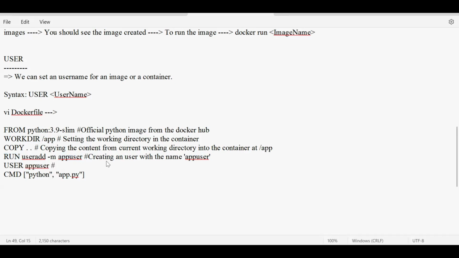And then USER appuser. Now what am I doing with this one? I am switching to the app user. That's what I'm doing with the USER keyword.